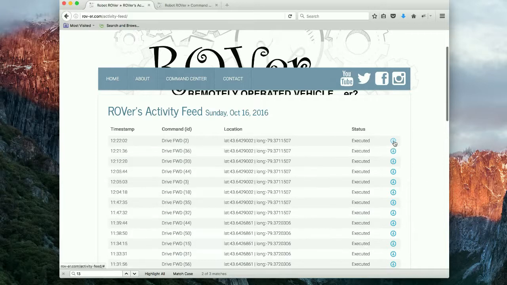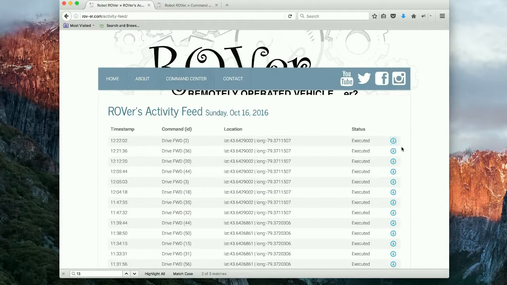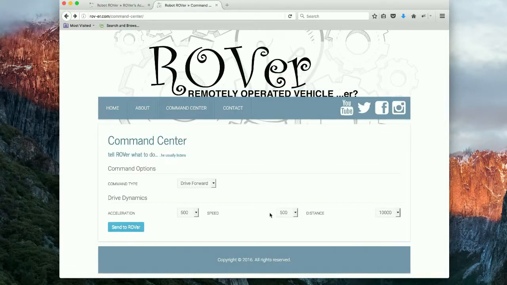And the same is true of the web interface. So for example, if we flip over to rover's command center and we send in the same command, just so we know that it's different, we saw a distance of 31, speed 3, acceleration 10. So here we'll set different values, and I'll send this over. Same drive forward command. So it's going over.